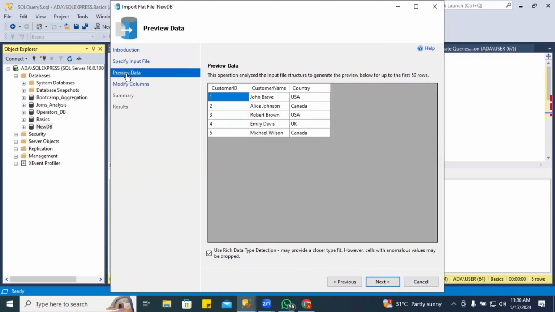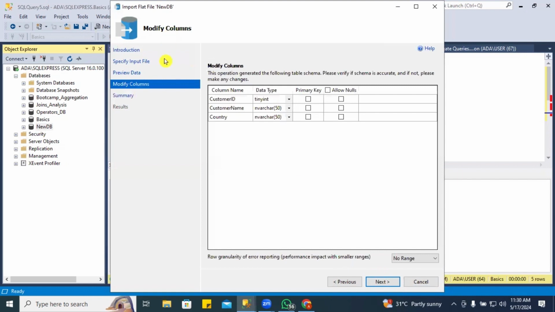The next step here is for you to preview your data. This is how your table looks. You preview, everything is fine, you go ahead and click next to modify columns. For modifying columns, what is crucial to look at is the column name. You can modify the column name. You can modify the data type. Then you can indicate the primary key on this table and whether the table should allow null values.